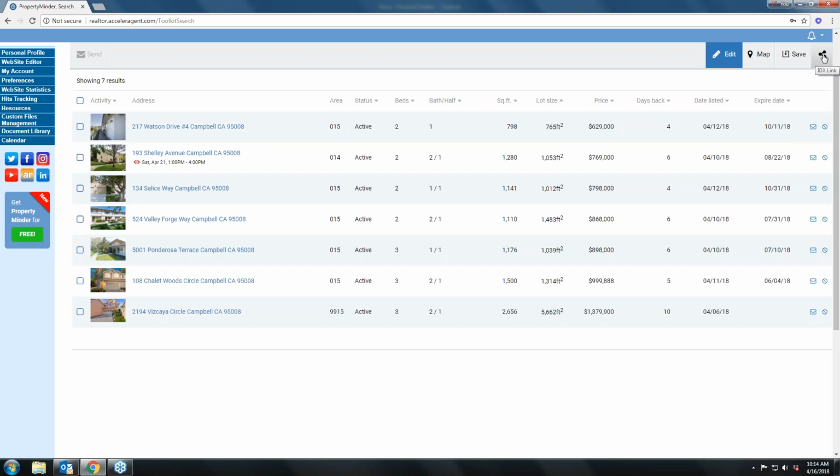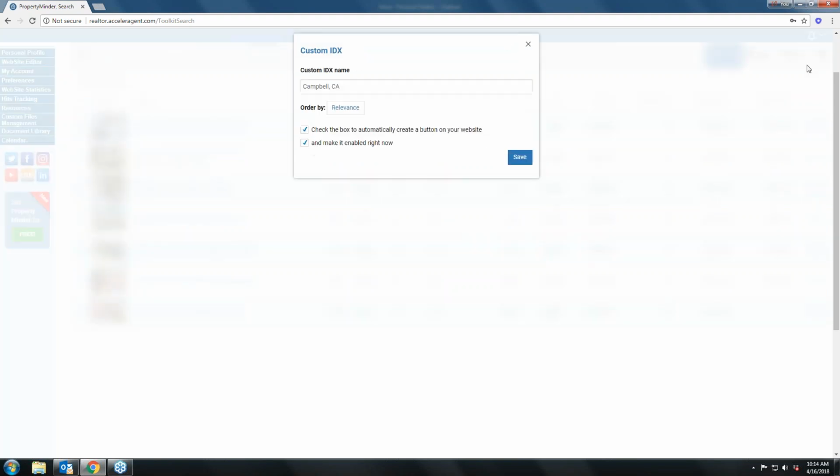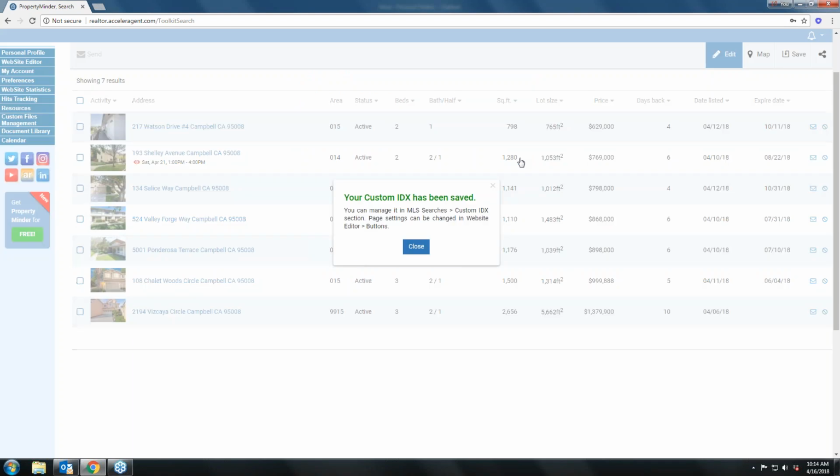All right. So now we click on custom. We click on this button right here in the end. It's called IDX link. You can see it. So when you click on IDX link, you can just name it Campbell condos and townhomes. Okay. And you save it. So now that page is created. Your custom IDX link has been saved.